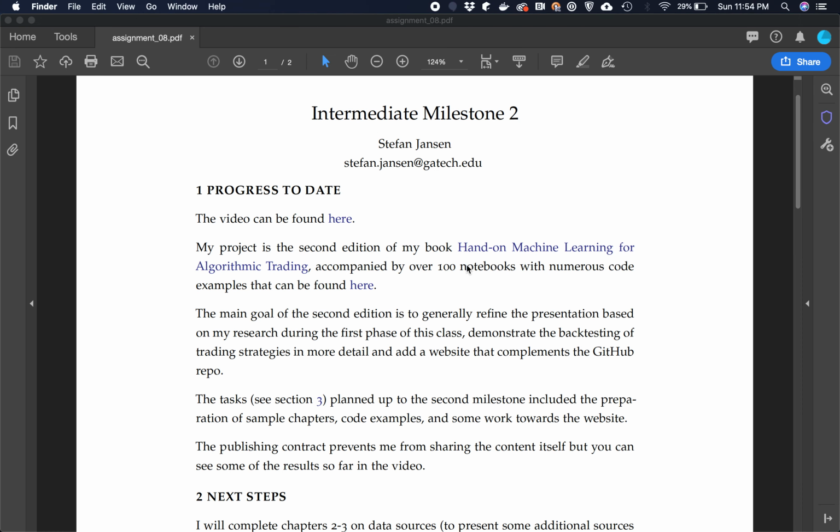So the goal of the project is to improve the book so that it becomes more practical, based on some of the research that I did in the first phase, and to specifically focus on the backtesting aspect of trading in much more detail, because that was one of the main items of feedback I got from readers. In addition, I'm planning to set up a website that allows users to create profiles, interact with each other, and get access to additional material so that they can practice more.